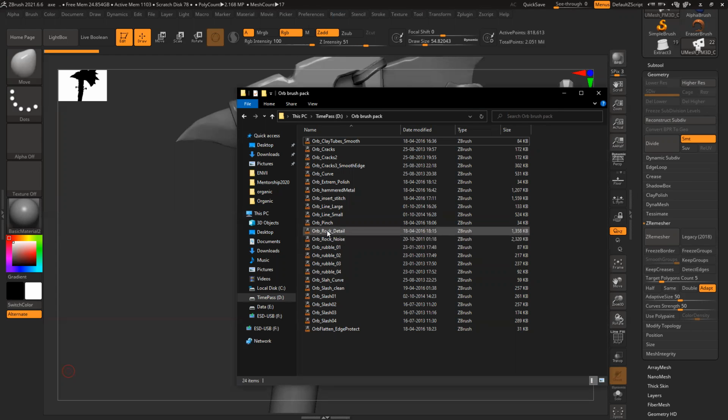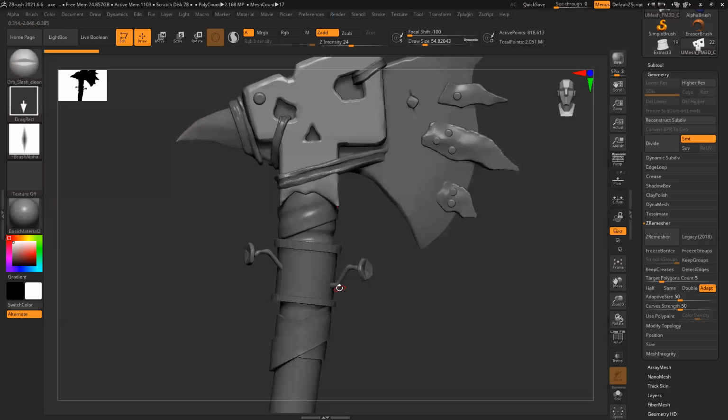So like Orb Rock Detail. It's basically rock. So cracks. There's so many slash brushes. So Slash Clean. So let's see. Double click it. So it will open a brush.